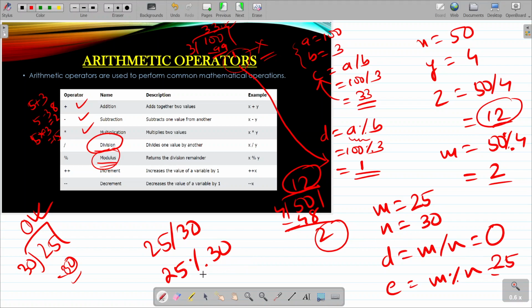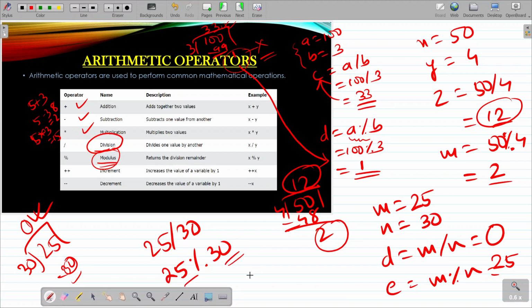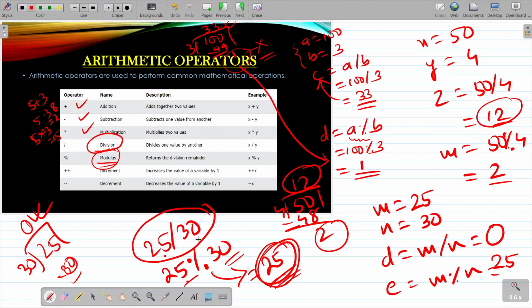Why? Because while we are dividing a smaller number by a larger number, the remainder is the smaller number itself. So whenever we are dividing a smaller number by a larger number, the output is the smaller number itself in case of the modulus operation. But in case of the division operation, whenever we are dividing a smaller number by a larger number, the answer is 0. Why? Because we cannot divide it. So 25 by 30 will result in 0, but 25 mod 30 will result in 25.